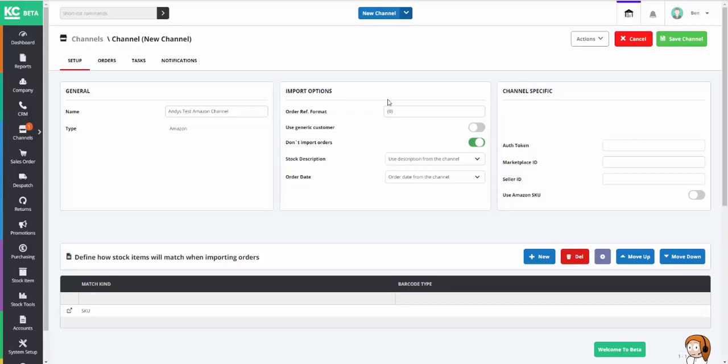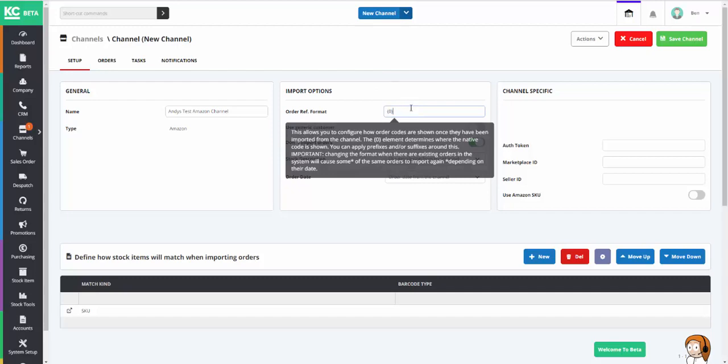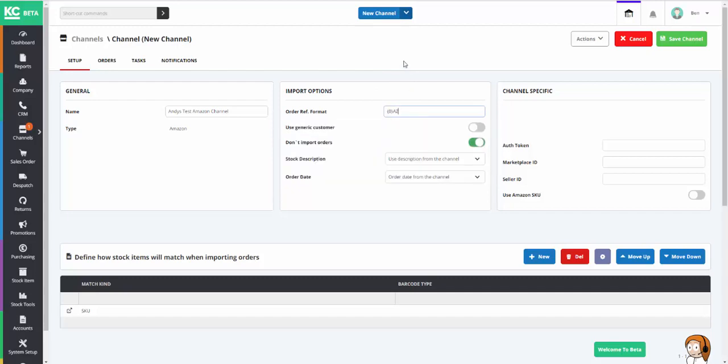We've got a number of default import options that we need to define. The first is the order ref format. So this allows us to code our order numbers in Chaos Control Cloud relative to the channel that we're playing with. So in this example, I'm going to suffix every order number we generate that imports from our Amazon channel with AZ. It will give me a quick and easy way of identifying them in Chaos Control Cloud.